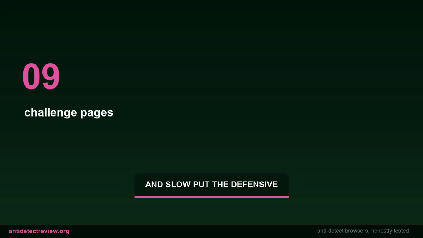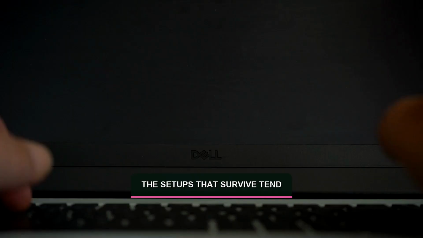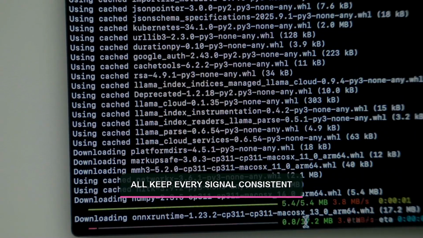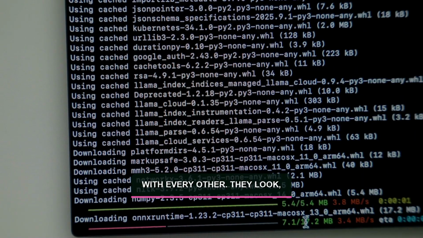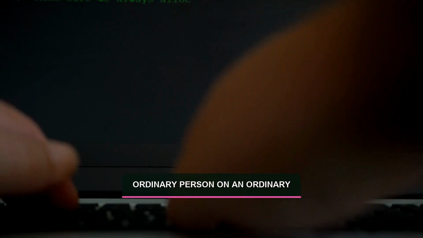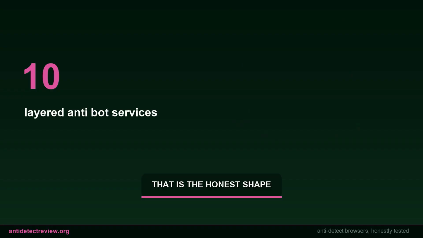Headful, real, and slow. Put the defensive picture together and a pattern emerges. The setups that survive tend to run full headful browsers, clean up framework artifacts, pace themselves like humans, behave with natural variance, and above all keep every signal consistent with every other. They look at every layer like an ordinary person on an ordinary connection doing an ordinary thing at a human speed. That is the honest shape of what holds up. And it is a lot less glamorous than the word indetectable that gets thrown around.